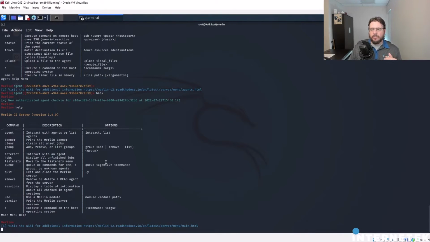Listeners are how you set up the server to listen for incoming commands. We'll look at that in a moment as well. Queue is the same as job, essentially. But actually, queue assigns a job to run in the jobs list. I usually don't use queue because it's easier to do through the interactive menu. And sessions lists the infected agents that are checking in.